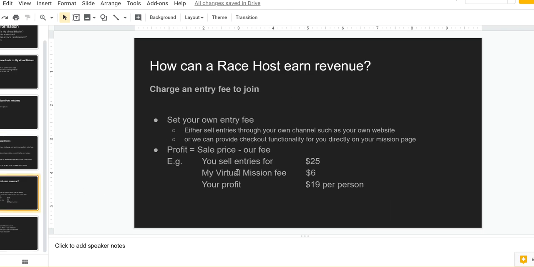Okay, so how can a race host earn revenue? This is a really important question, obviously. The main way is to charge an entry fee to join your challenge. So you set up your challenge, you decide what entry fee you want to charge. It can be anything you like. You might want to add things. Some people add medals or t-shirts or other things that you would send people who complete the challenge.